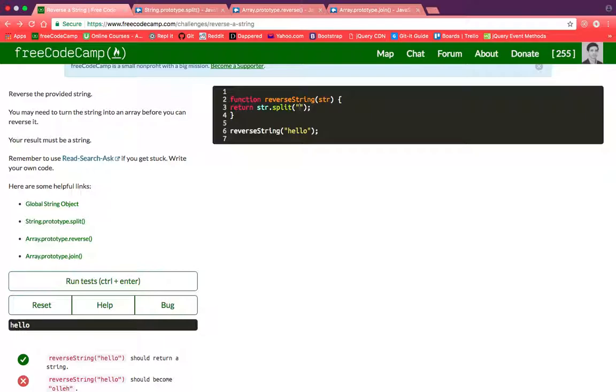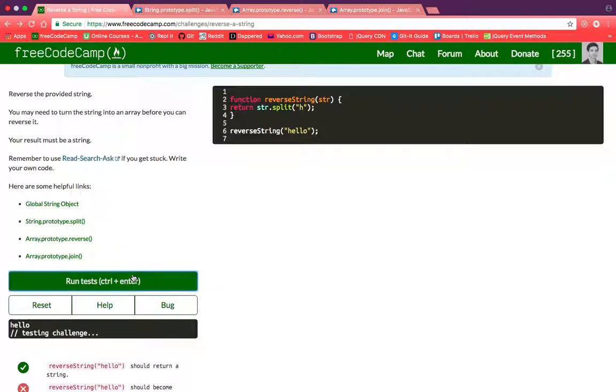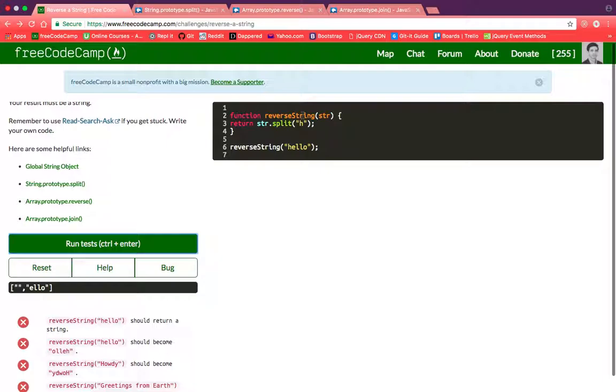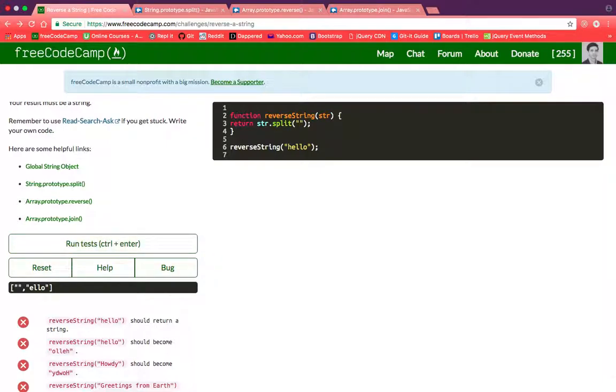You can mess around with this. You can add a dash, you can take out the H. Let's see if this outputs anything. Yeah, so it took out the H. Just mess around with it. But for now, we're just going to use an empty string. Then we're going to use the reverse method. And you don't need to put an argument in here.